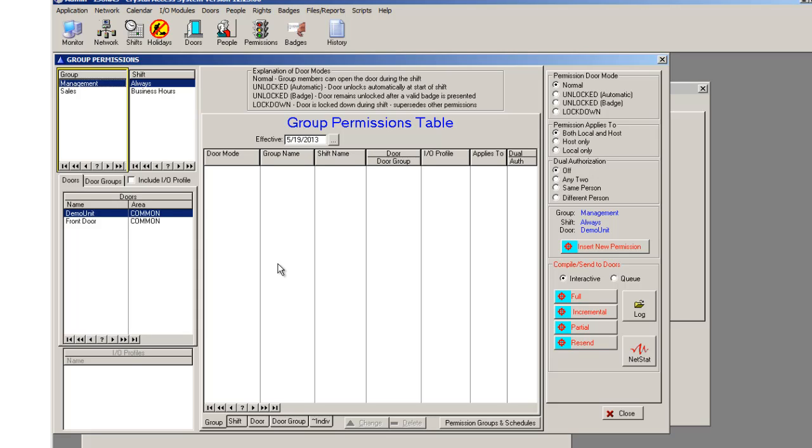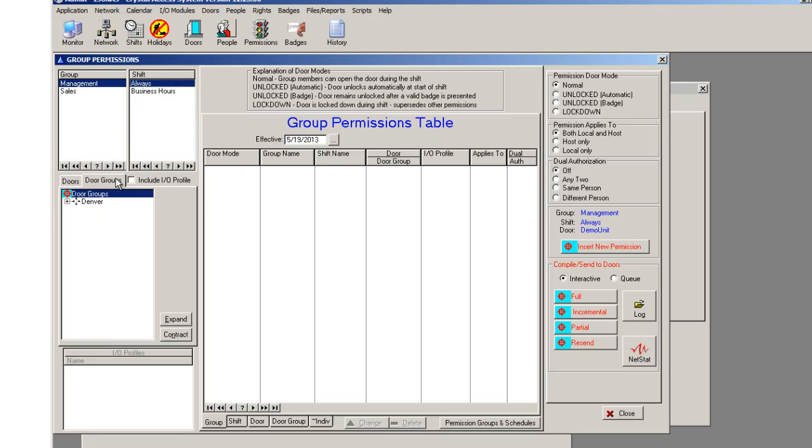The management group is allowed in the entire Denver office at all times. So on the left side, select the management group, select the Shift Always, and select the door group Denver. On the right side of the screen is a button labeled Insert New Permissions. Click on this button to add the management permission.